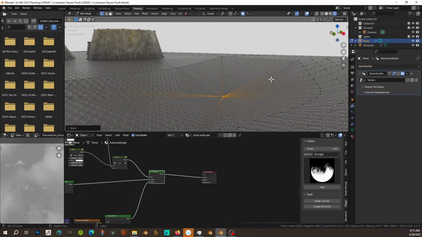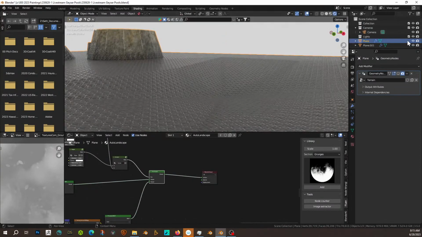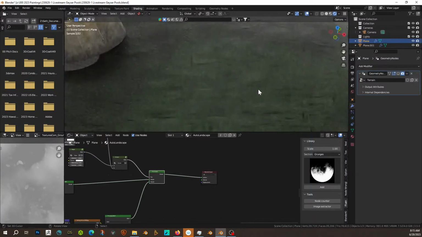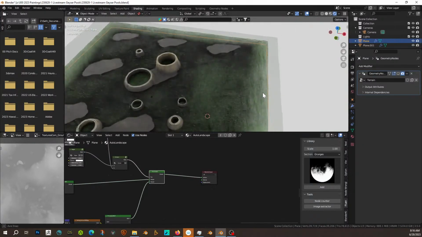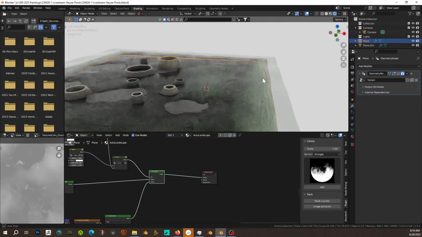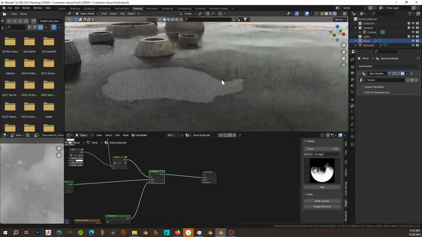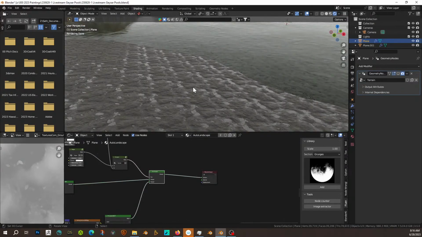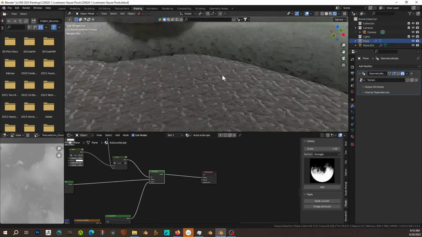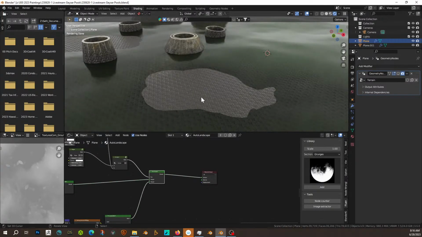Just bring it down so it's underwater. When all else fails, hide stuff. Yep, when all else fails, hide stuff. That's working for me. But this material is now not right. Is it my mud? I think it might be the mud texture.